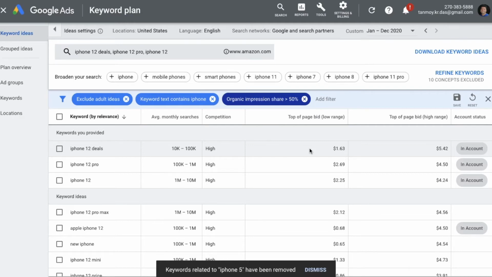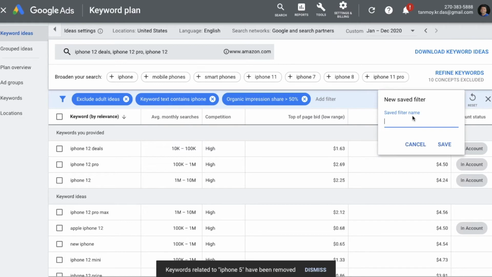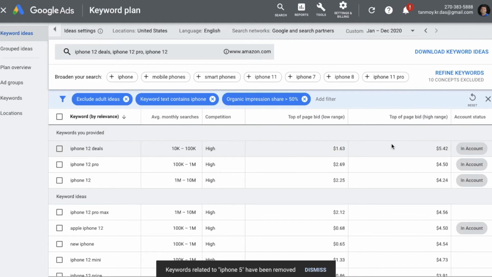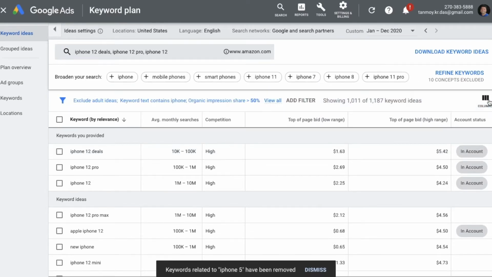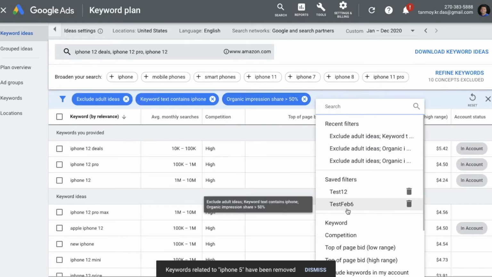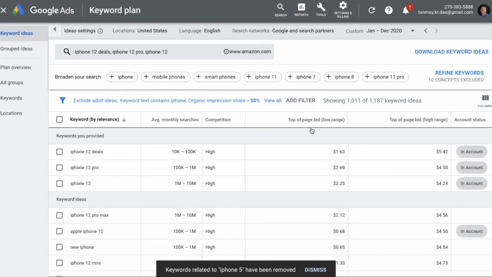Now suppose I'm going to use these kinds of filters going forward as well for future campaigns in this account. I can go ahead and save this filter, and I can give it a name. So the next time I come to use this tool, I don't have to add these filters manually. I can simply go to the add filter column and add it from here. So in this manner, you can add filters and find out the keywords relevant to your business.